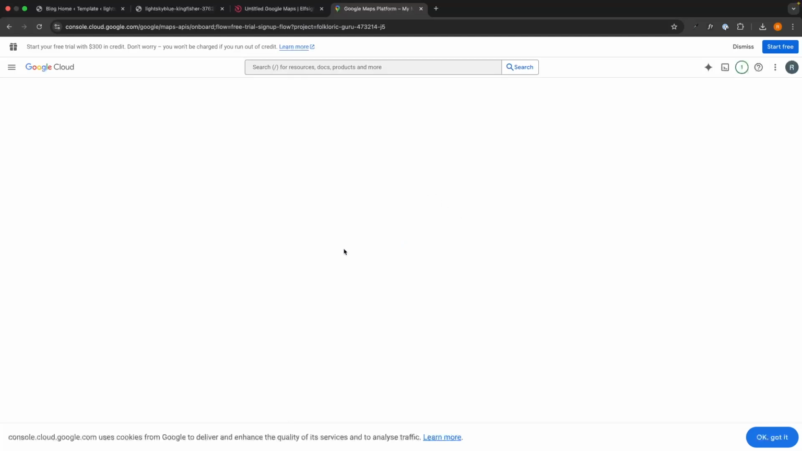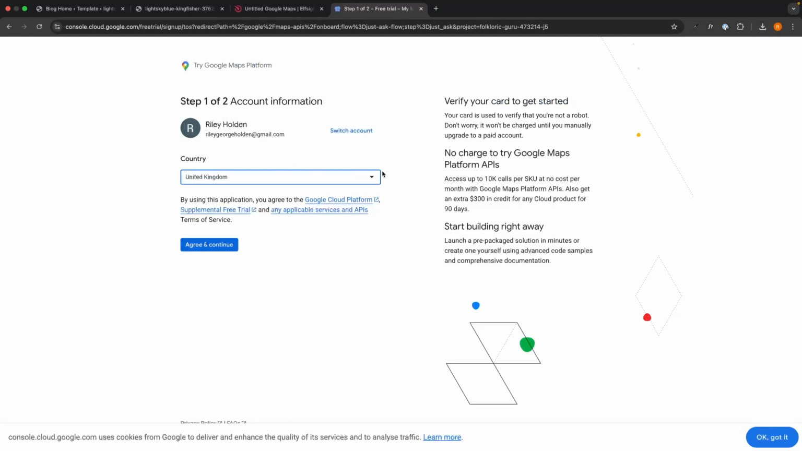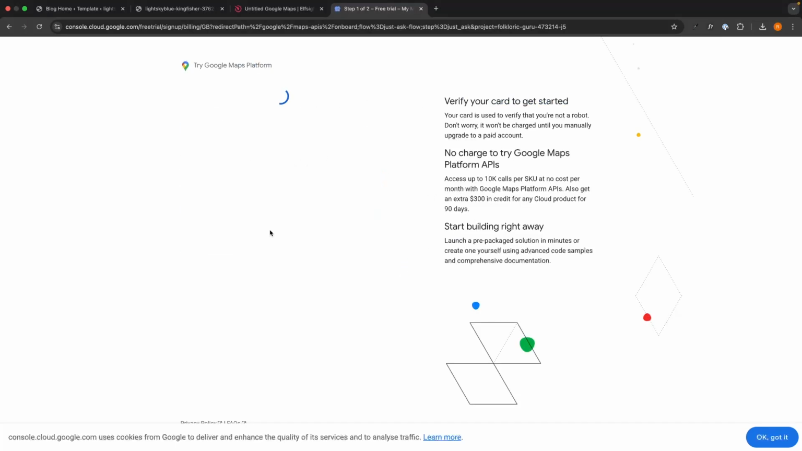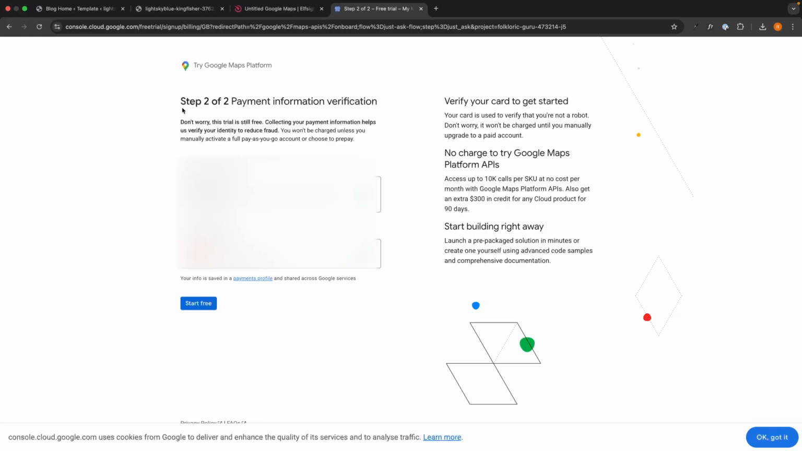It's then going to take us through to Google Maps, which is a similar area to what we saw. We need to fill out some account information first. It's then going to ask us to connect up some kind of payment information verification. As Google say right here, there's no charge to try Google Maps, and you won't be charged until you manually upgrade to a paid account. This is essentially for fraud prevention.